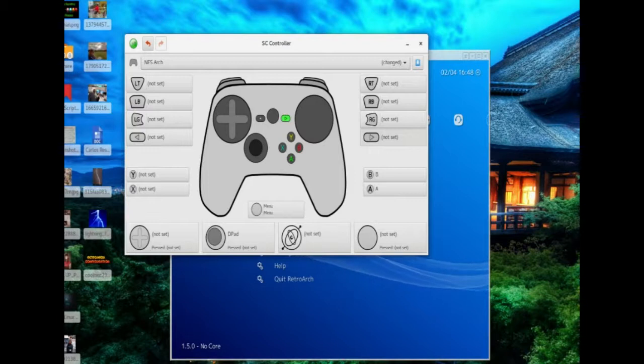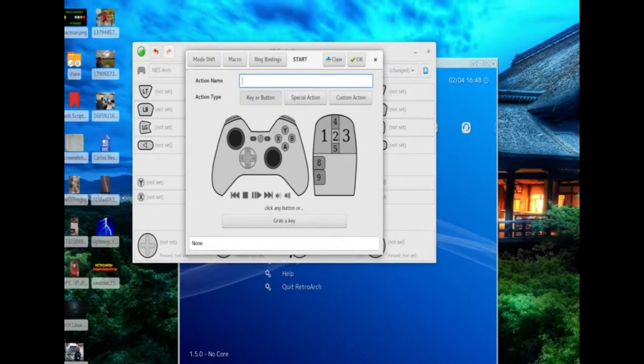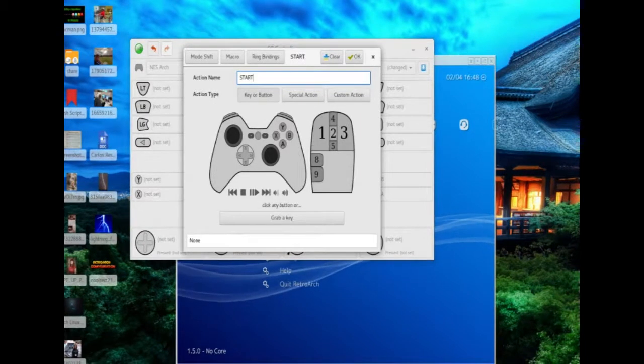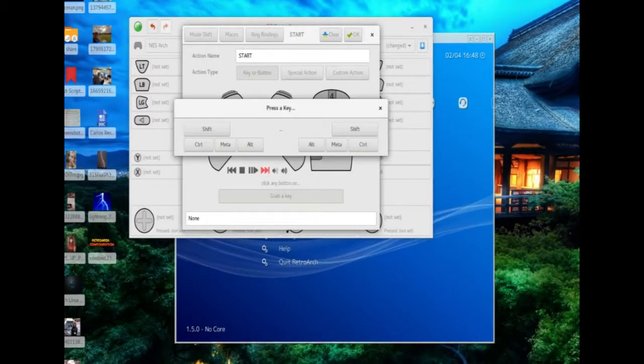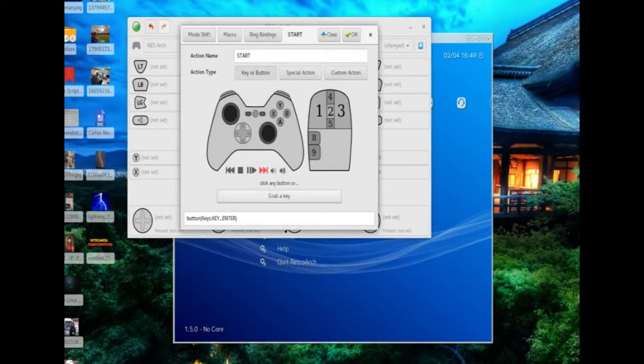Now I know for a fact the start button is the return key on our keyboard. So we click here. We're going to call this start. This is going to be a key or a button press, and then we're going to hit the start key.